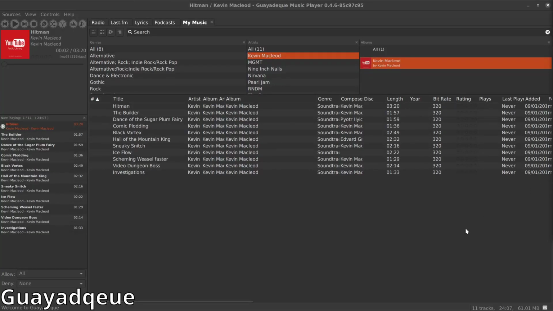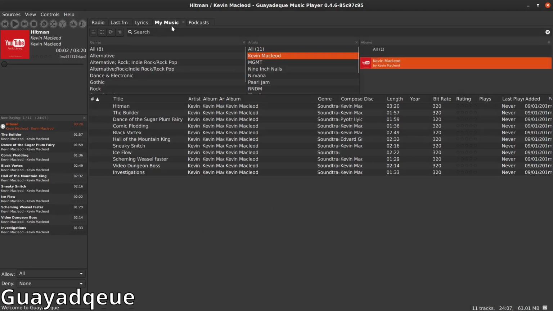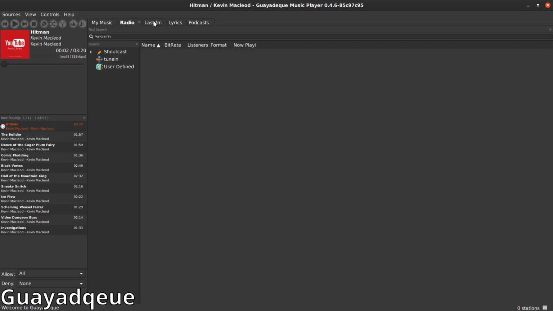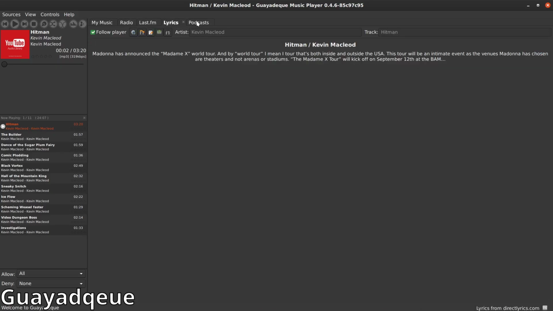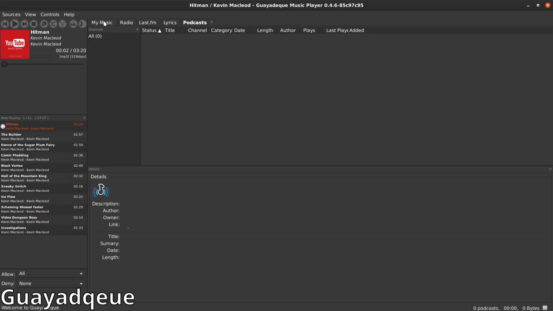Alright, so we have another music player that I'm going to have to try to pronounce, Guayadeque. I'll just put it on screen. And yeah, it's yet another GDK-based music player. So for the interface, we got our media controls and stuff on the top left, and then our now playing under it. And by default, there's 5 tabs. There's My Music, Radio, Last.fm, Lyrics, which is online lyrics, and podcasts.